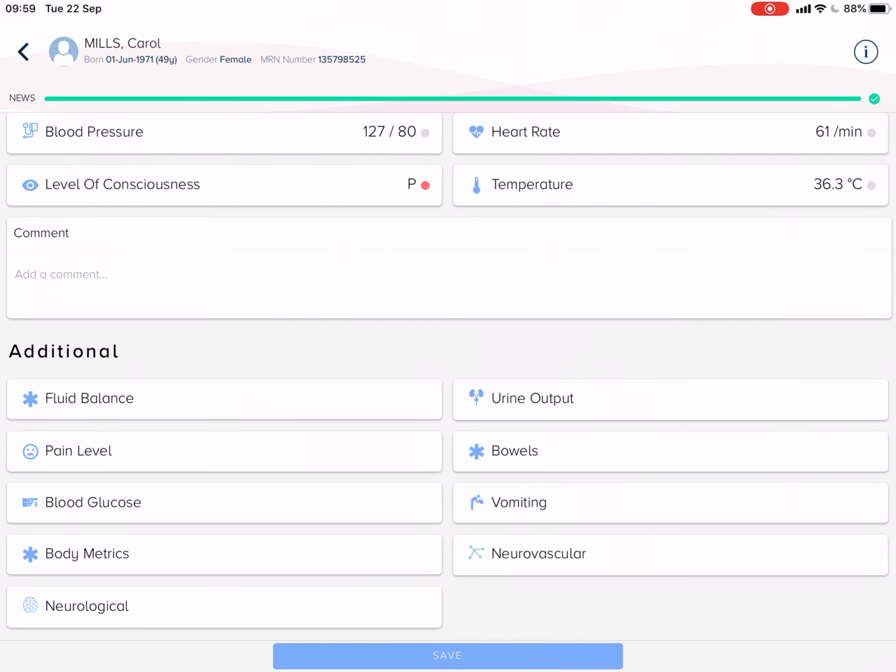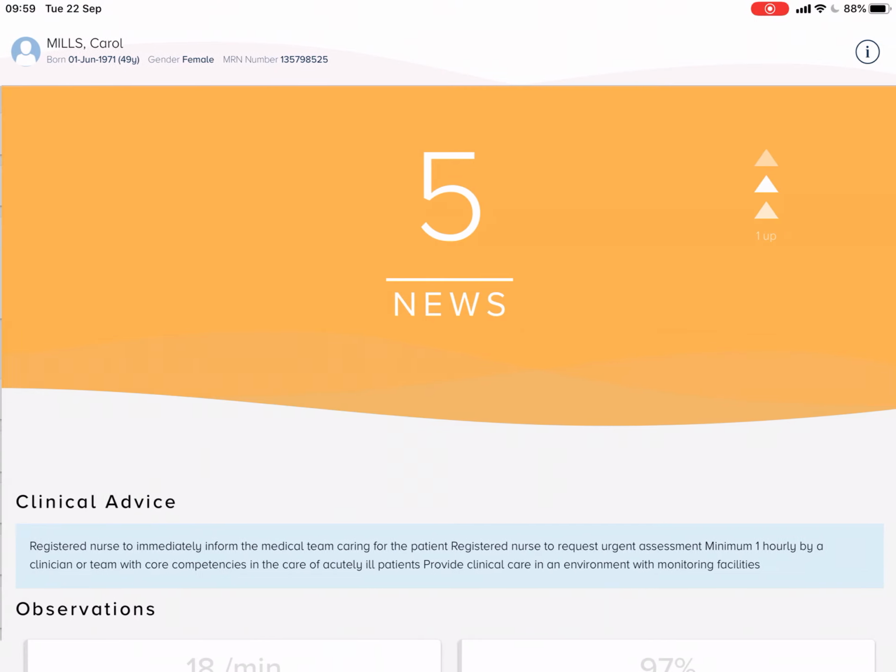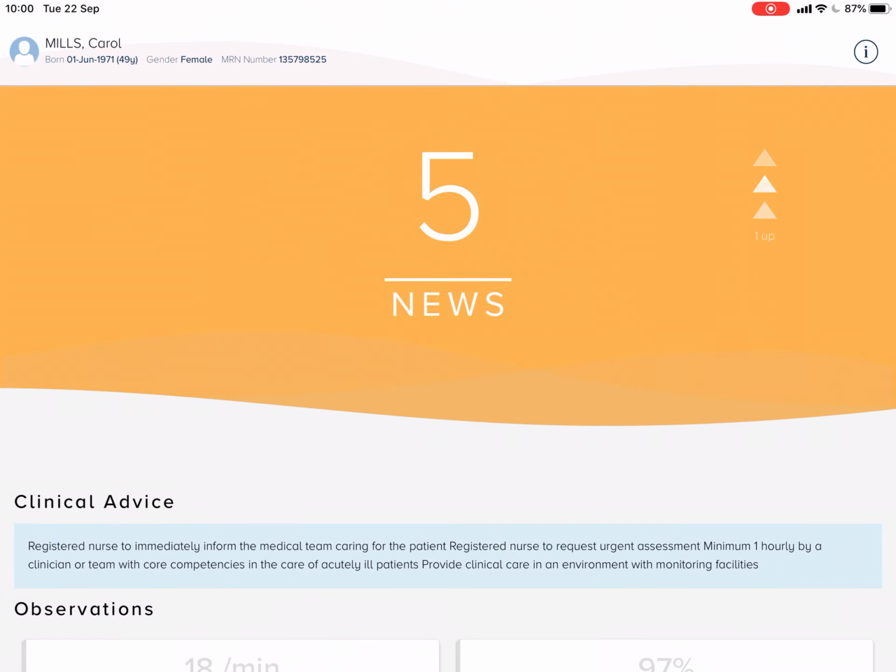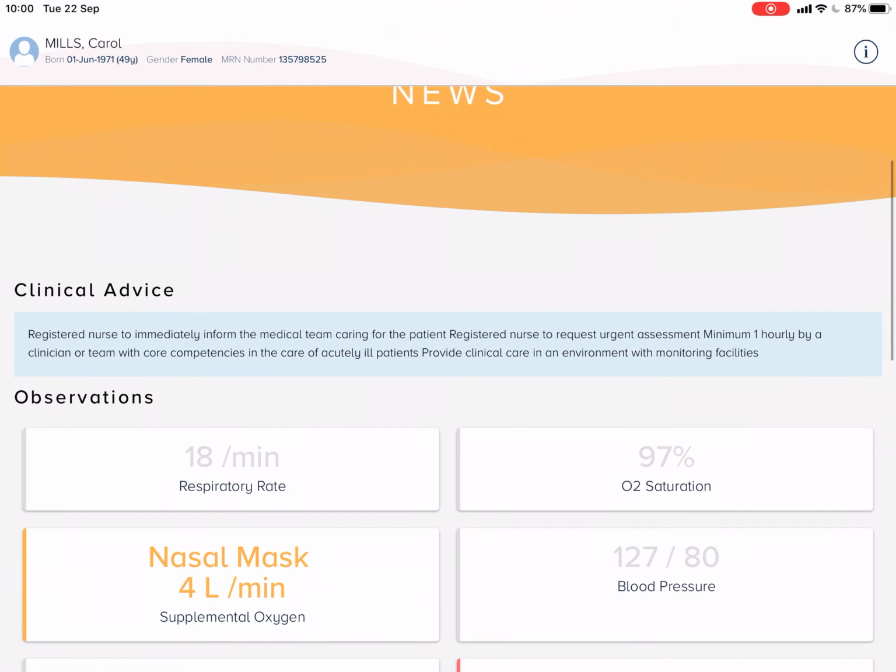Upon save, this will display the new score of 5 and an arrow indicator to highlight an increase or decrease on the previous score. The clinical advice is linked to this score and displayed at the top. This is configurable to meet local protocols.